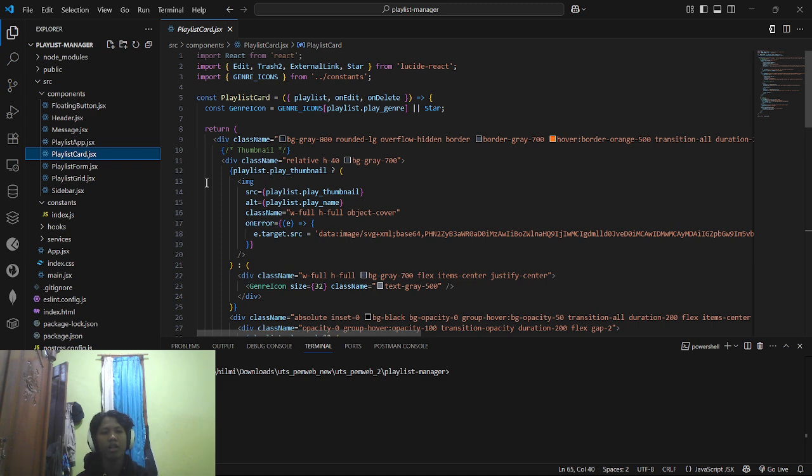So here I will explain our code for the midterm exam of the web programming course. So here is our code for our web. First, I will explain the playlist card.jsx.